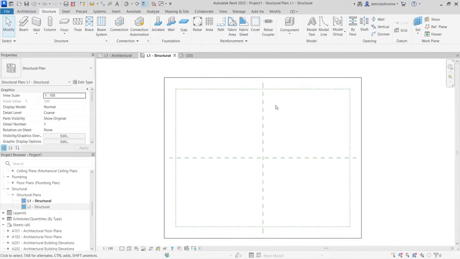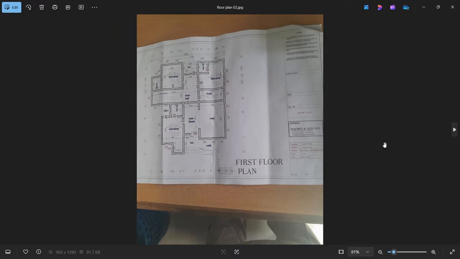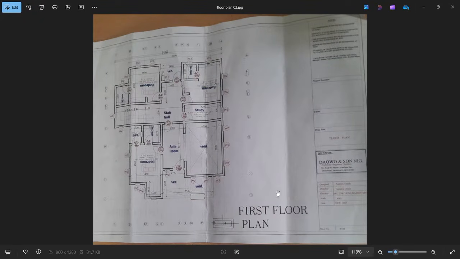Welcome to another Autodesk Revit 2025 tutorial, and in this tutorial I'm going to show you how to create an architectural and structural model inside of Autodesk Revit. For this video we're going to be using a sample floor plan from a real-life project. The floor plan has a ground floor and a first floor plan, so that's what we're going to be using to model our Revit model.